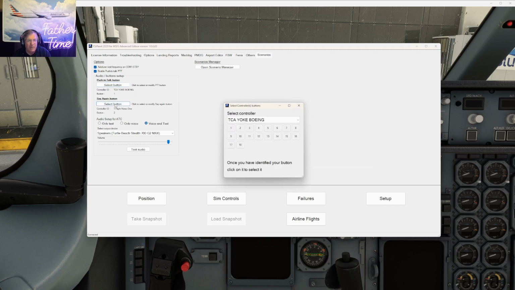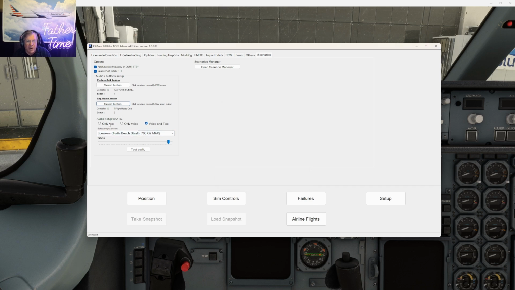Say again button comes in very handy. I'll use my Hotas stick, and I'm going to use the F2 key. Click it, light it up. And there you go, Hotas F2 key. Audio for ATC. I don't know why you'd have just text. I do know why you'd have only voice. That's the most realistic, right?